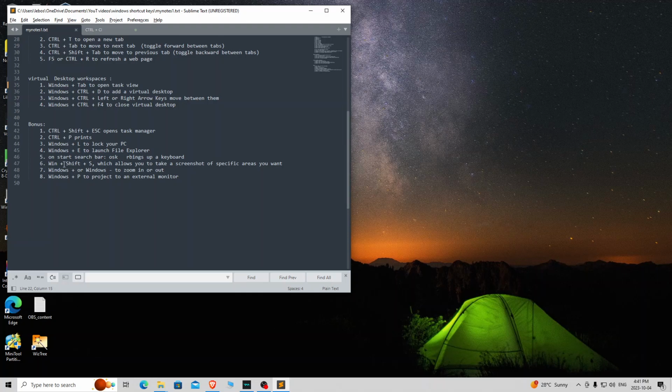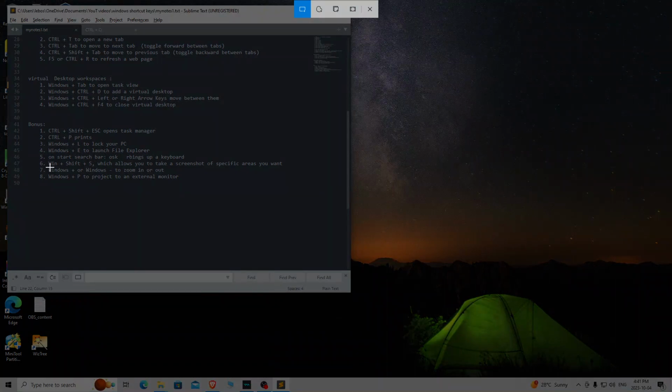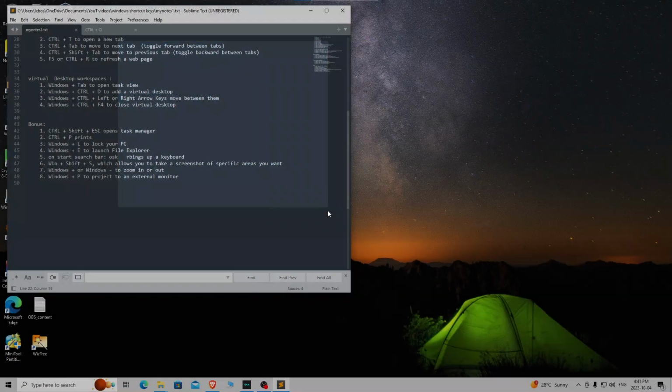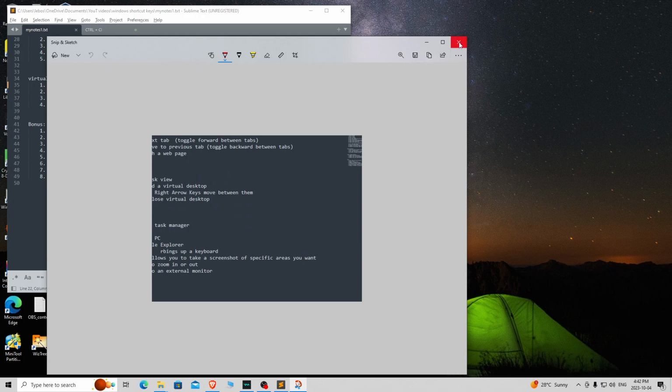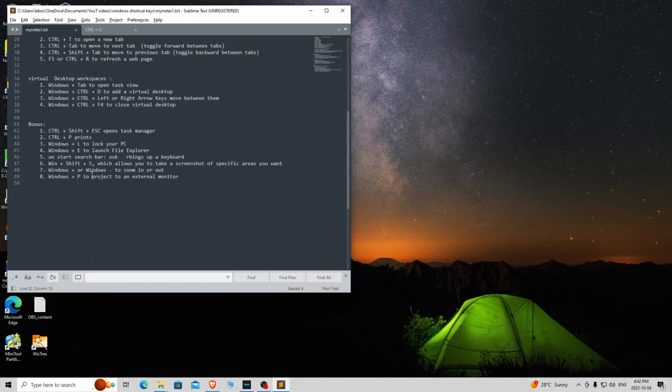Then the 6th one is very, very important, very useful, depending on what you do. Windows plus Shift plus S. What it does is it brings up the possibility for you to select a portion of your screen that you want to capture, and you have it right here. You could use it for your documentation, for whatever you want to do. Okay, that's for screenshot.